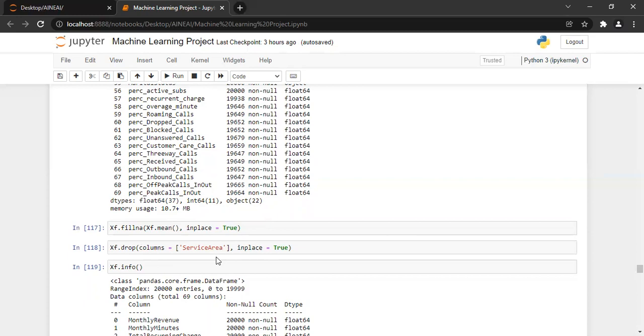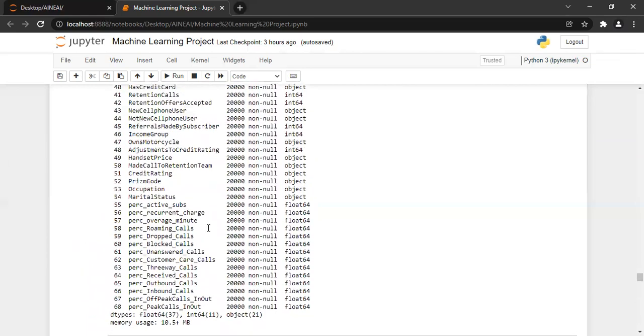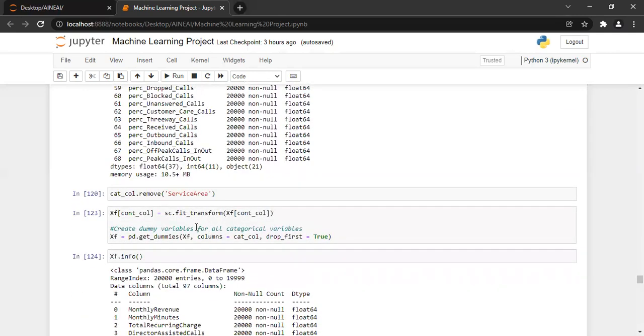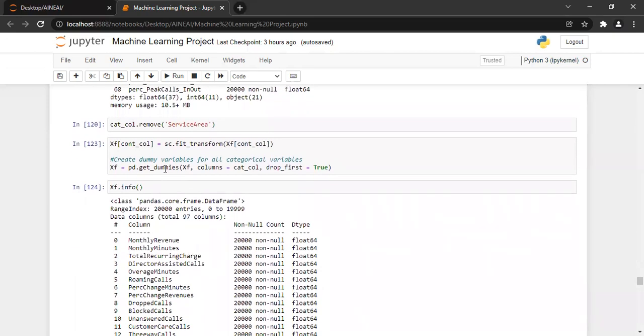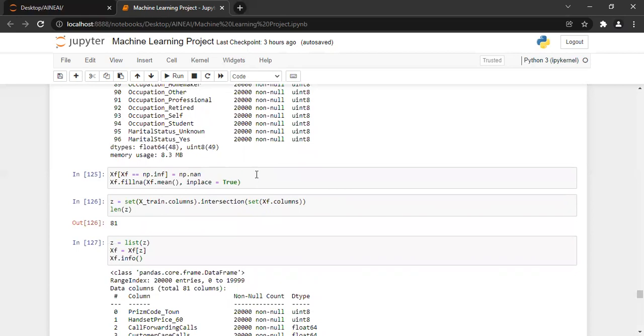After that, dropping the service area, as this column has no use in the machine learning model. After that, with xf.info, all the null values have been filled out, so there are no null values here. Regarding the continuous columns, applying the fit transform method to scale the data set. For the categorical columns, we have to get dummies, as I have done before. But after applying the standard scaler, there are some infinite values, so I first converted the infinite values into NaN values, and then replaced the NaN with the mean of the values of the column.